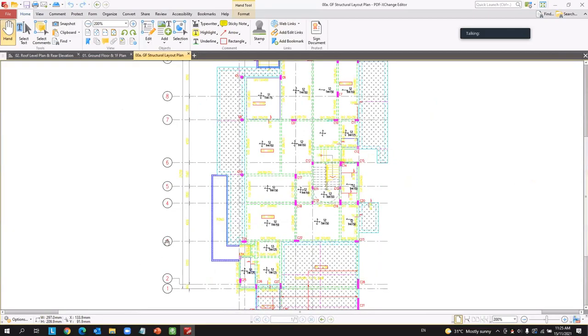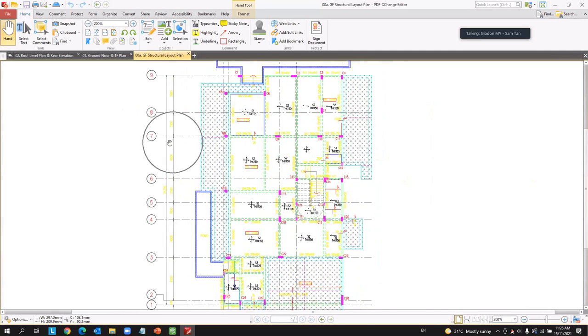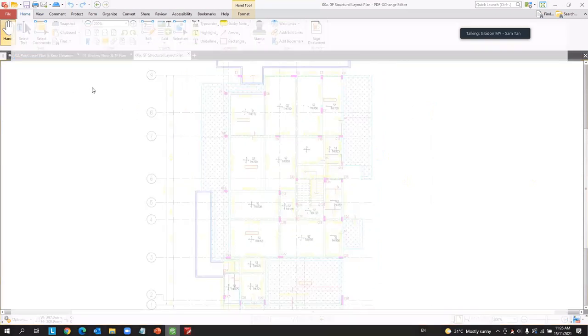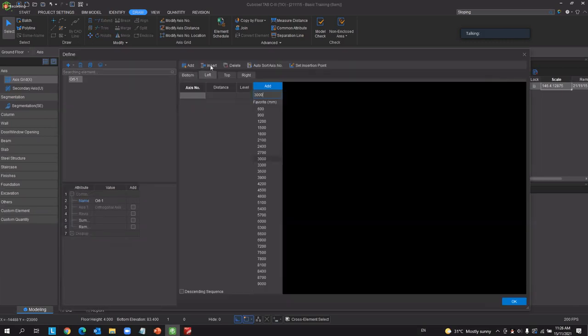So we know that our left side is from 1 until 9. Let me just double click. Left side, I insert. I can just change the axis number. You click on insert, then for the axis number you choose 1, and then 2, and then you click on insert, until 9, axis 1 until 9.